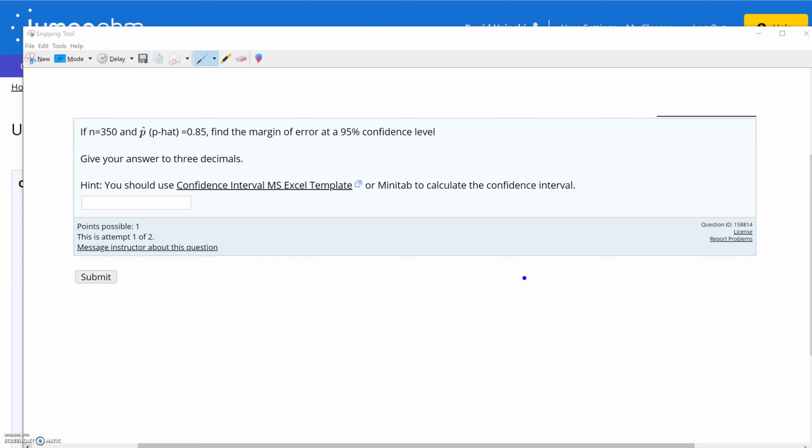Hi everyone. This question is similar to all the other ones we've been using, and we're going to use this confidence interval template that I have created from Microsoft Excel, or you could use Minitab. In either case, though, we have three numbers: n, the p-hat, and the 95% confidence interval. The problem is the template does not take p-hat as an input. We need to know the number of successes. So we have to do one bit of work here before we get started.